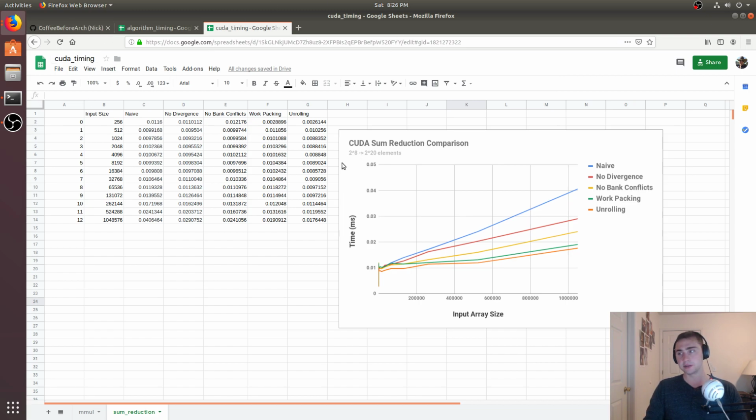Just as a reminder of the different optimizations that we did: starting out, we had our naive implementation. Following that, we got rid of our warp divergence by using sequential threads instead of threads that are strided by a power of two or a multiple of two. Then we got rid of bank conflicts by aligning all of our threads together, which would affect how we're accessing shared memory. Then we looked at work packing.